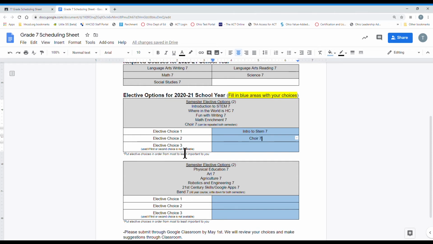And then you'll notice there's a third choice down here. It says used if first or second choice is not available. So this is the first time you've chosen classes, but anybody will tell you that sometimes you don't get what you pick. We will try very hard to get you your first choice, but your second choice, sometimes one of these might not fit. So what I ask is that if you could write down a third choice, what would be your third pick if you had to be in it? So if one of these didn't work, which one would you want? So maybe we put fun with writing. And that's perfect for how we want to fill this top part out.